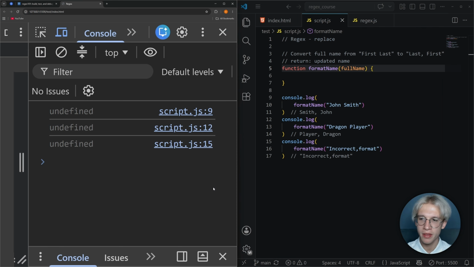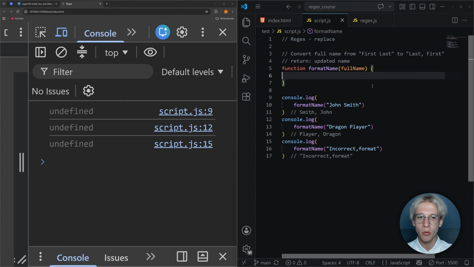Now again, in the console you can see three times the word undefined, and this is because we have three console logs and our function returns nothing. But it means that we are connected to our browser and we can start solving this challenge. So let's add our pattern to the function formatName.